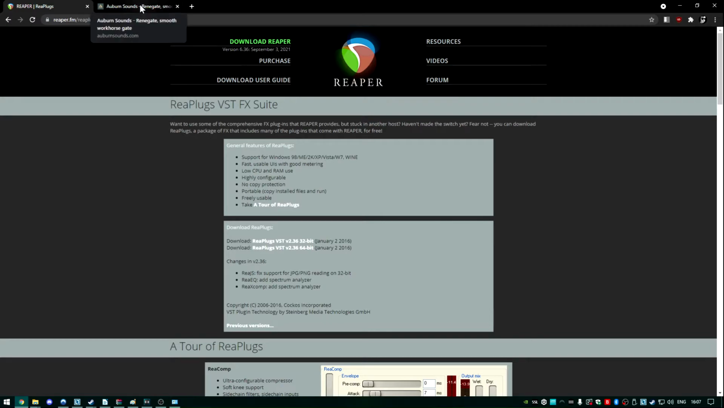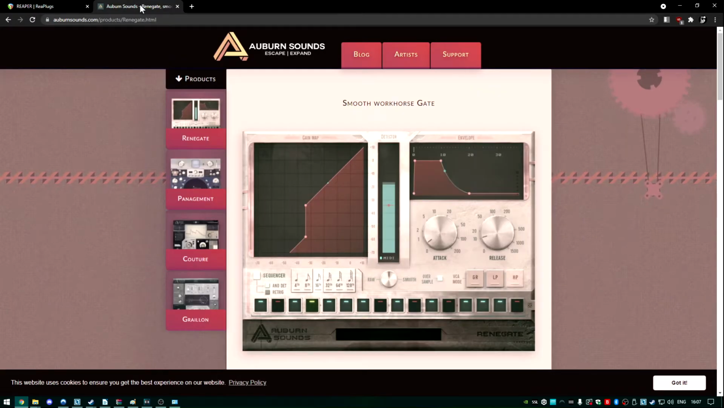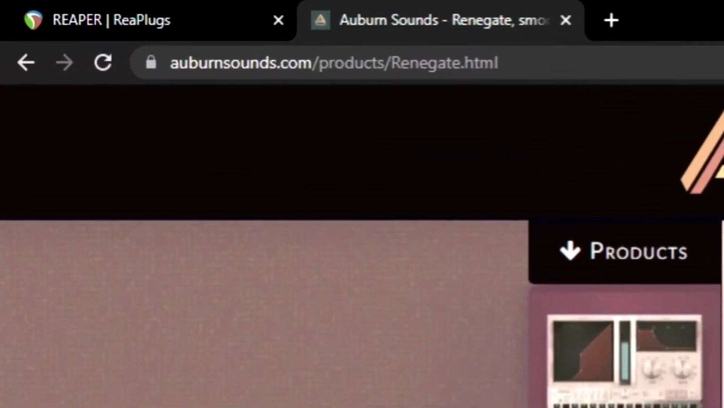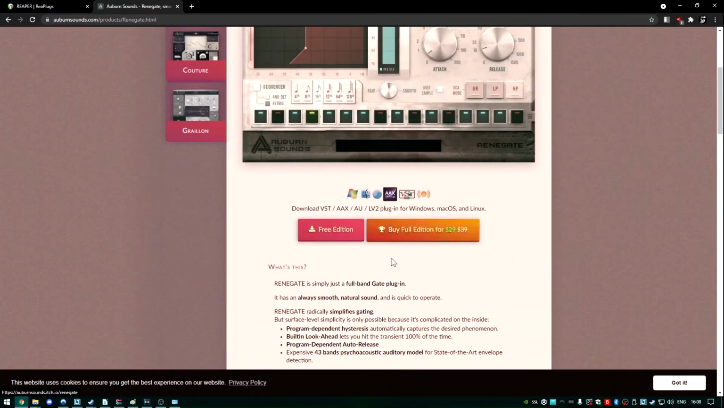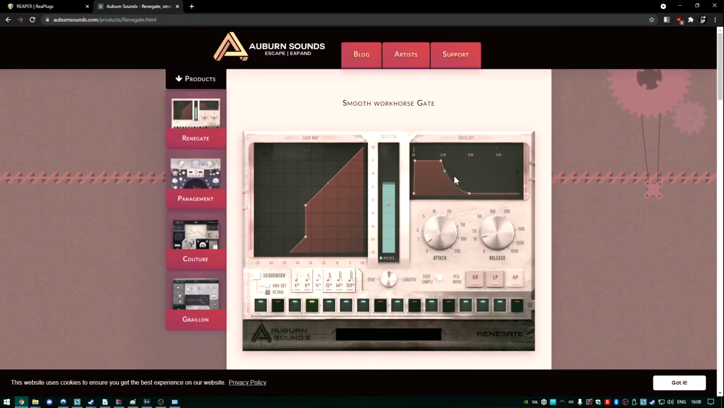And the other thing which you're going to need to follow this through, especially if you have a lot of background noise, like noise from traffic outside, or a fan, or your computer's really loud, or there's just a lot of background noise that you can hear when you record yourself and listen back to it, you are going to want to get this: auburnsounds.com/products/renegade.html, which is this program here. You can buy the full version, which has extra features, but the free version is perfectly fine. And this is like a more customizable noise gate.